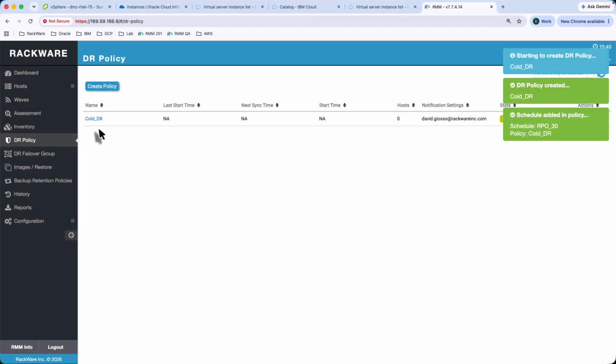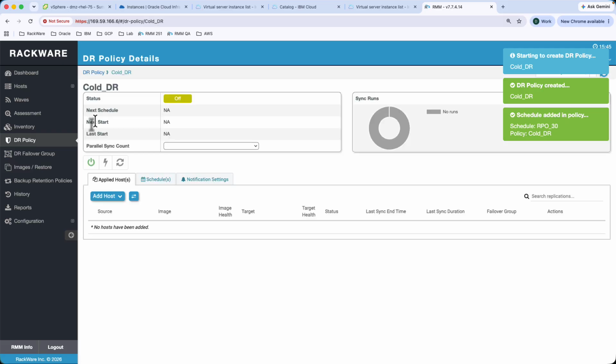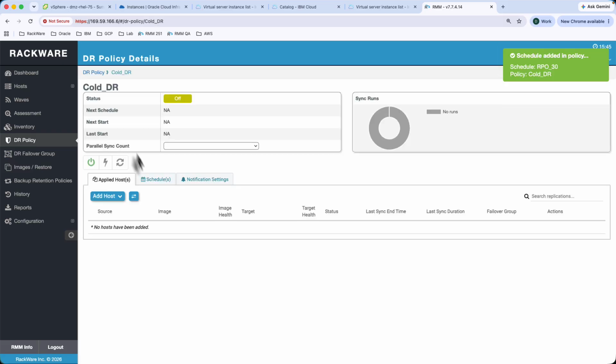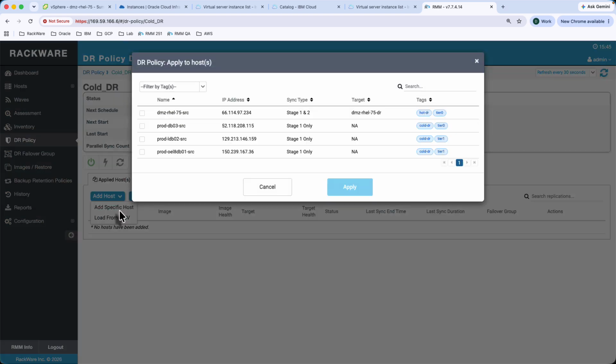That's it. That's our cold DR policy with our schedule. And the next thing we'll do is we'll go ahead and add our hosts to this policy. Here's where our tags come in handy. So I added some tags you saw earlier, hot DR, cold DR, different tiers for these.